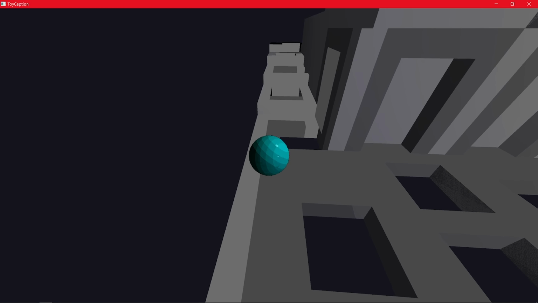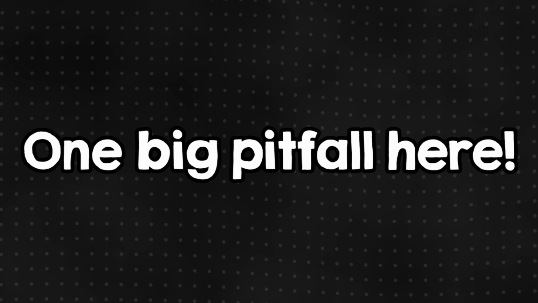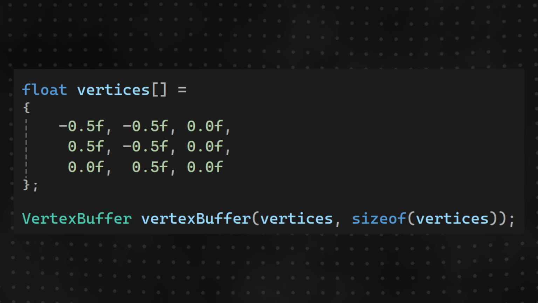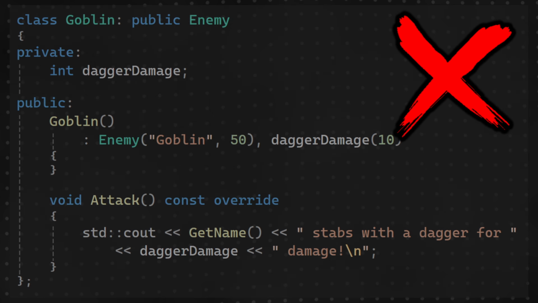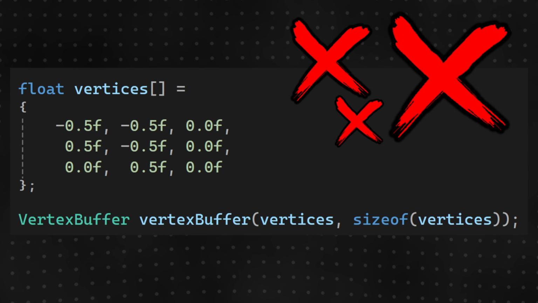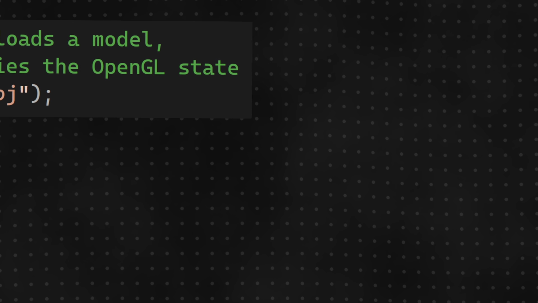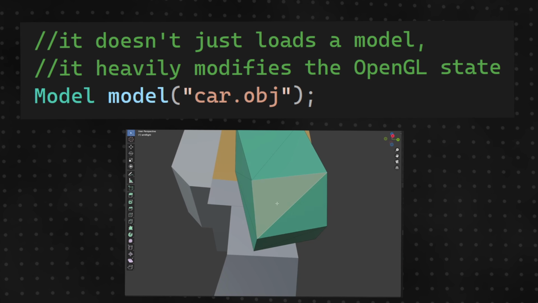As you learn a new topic on LearnOpenGL.com, add it into your engine. One big pitfall here is using too many abstractions. Now you might be used to writing OOP code, and OOP is bad in general, but in this particular case, it's extremely bad. OpenGL has a lot of global states, so for example, something as simple as loading a 3D model will completely change your entire OpenGL state.